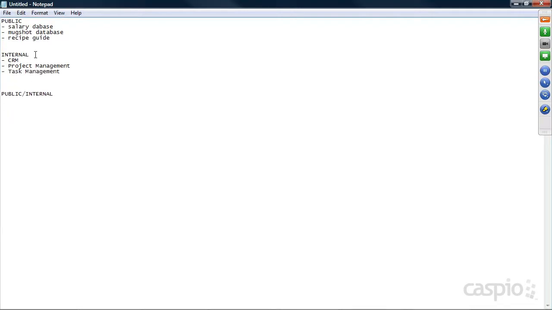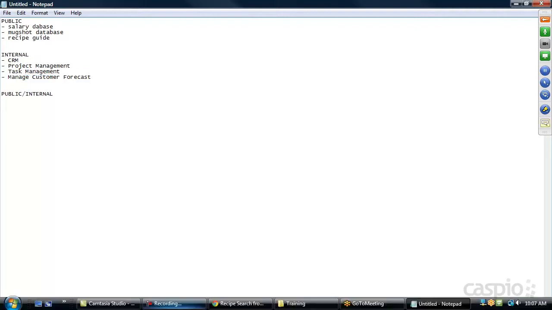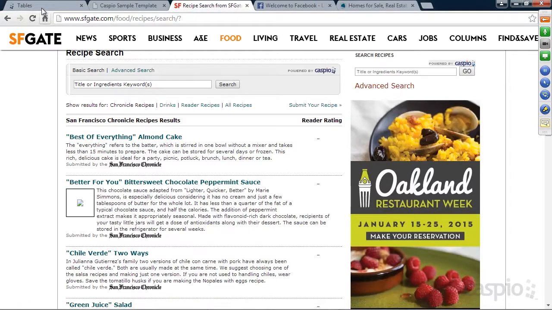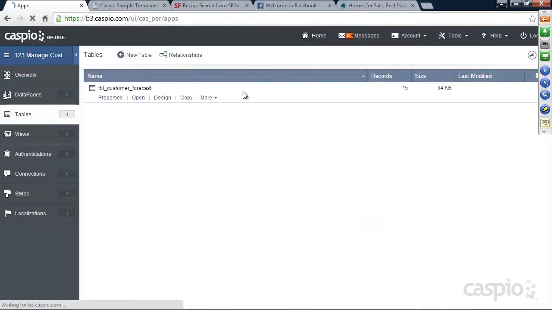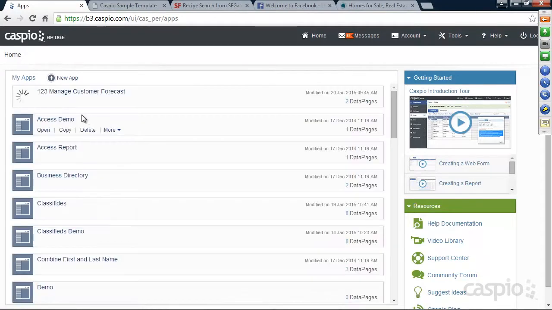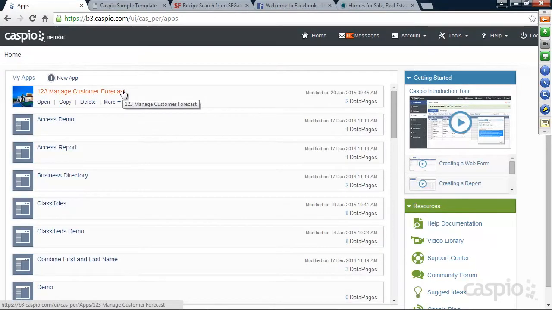And the application that we're building is called Manage Customer Forecast. So the application that we started building yesterday, if you look inside my Caspio account, the application is called Manage Customer Forecast. And this is going to be an internal application. And you'll see by the end of the class today how this is going to change into an internal application.